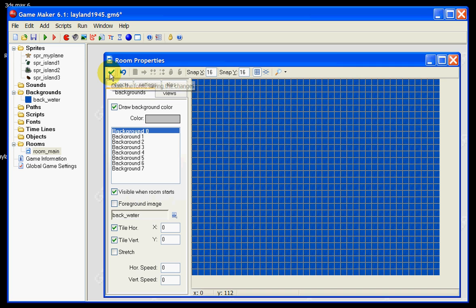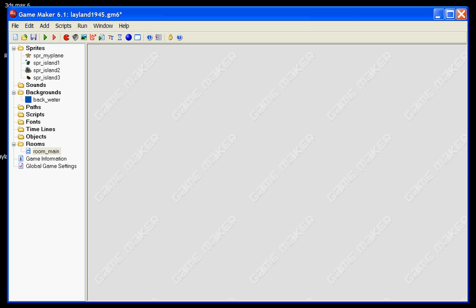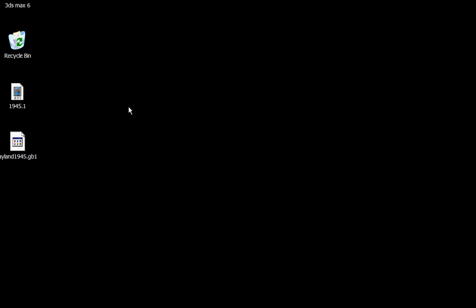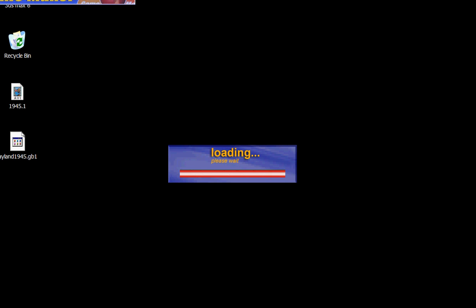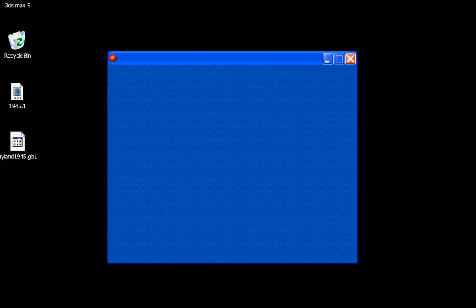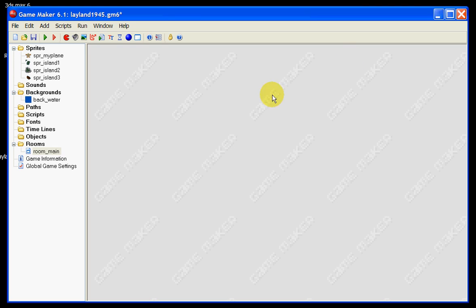Now if we press on the tick and then we click over here on the green play button, which most of you should know runs your game, it's just loading. And as you can see, we've got our room but nothing's happening. We've got our water but it's not moving. So what we need to do is close that.